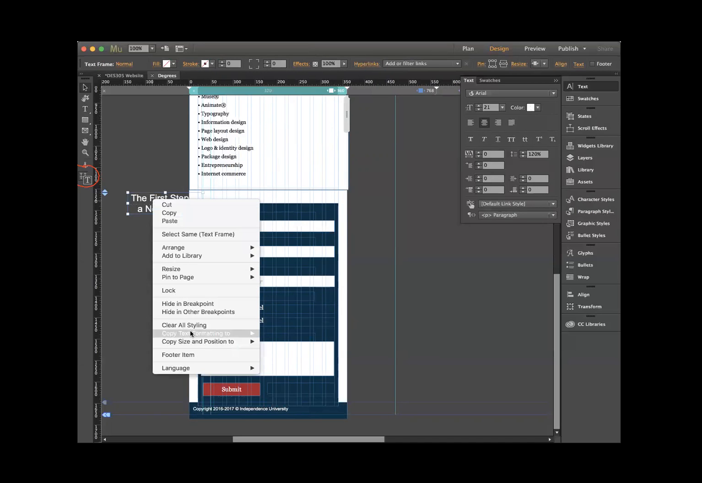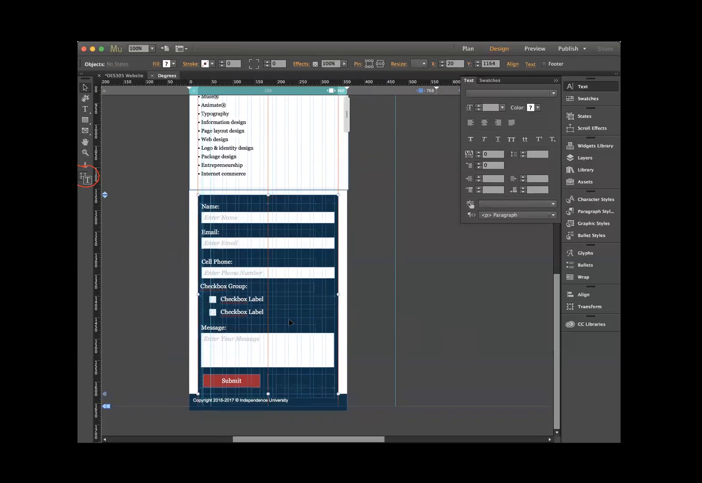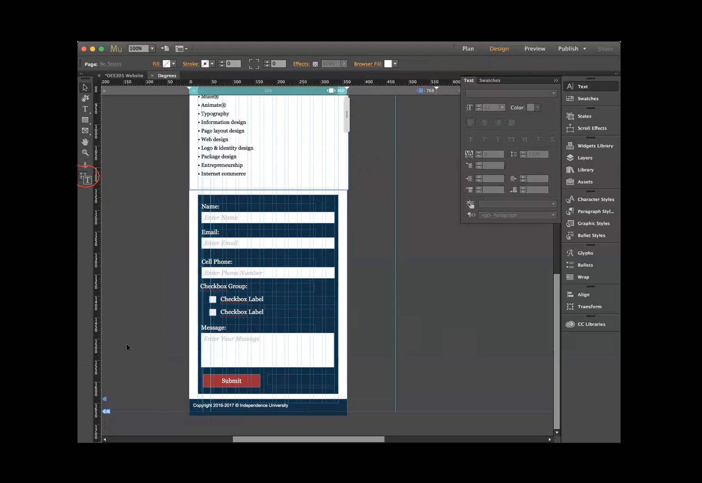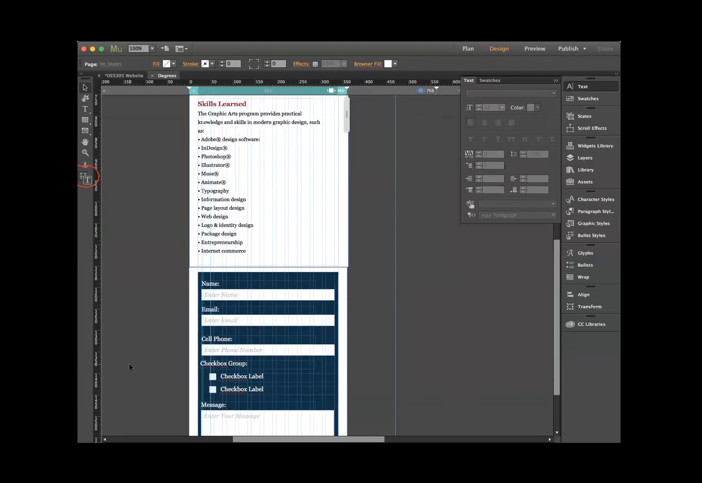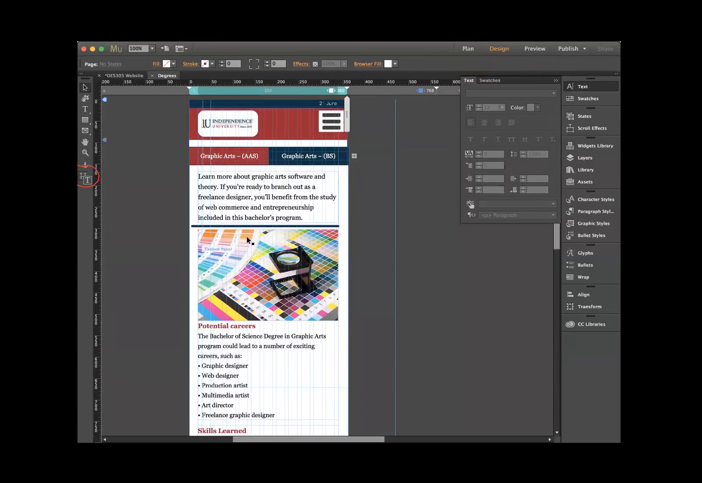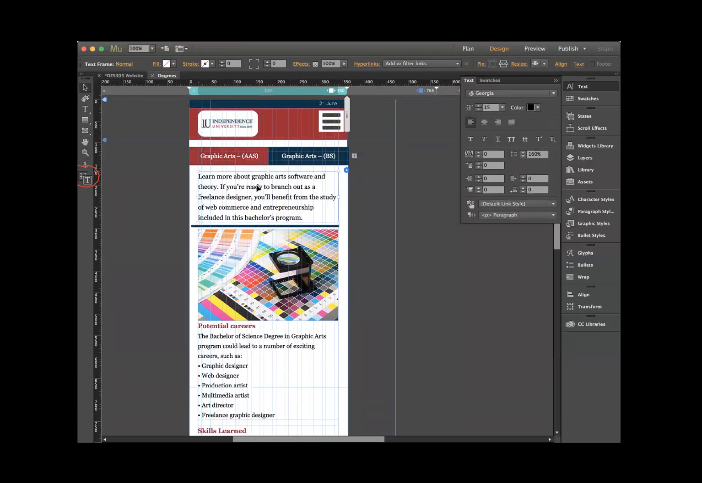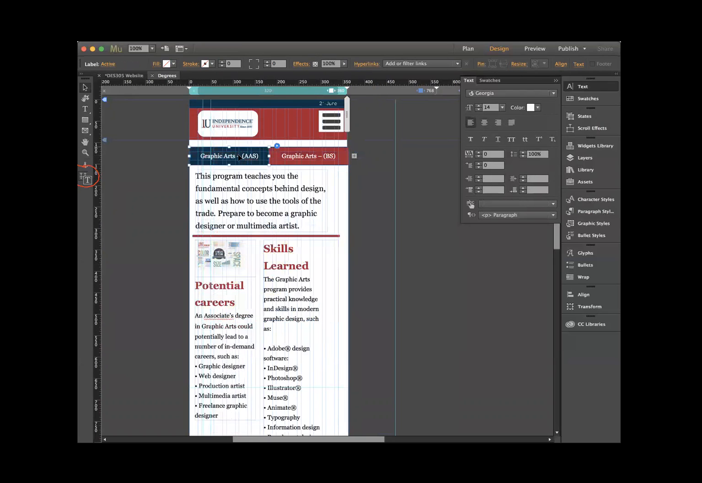And I'm going to hide that in breakpoint. Select the whole thing and move it up just a little. Add some white space. And now I need to rework this one. I made this text box 15 points. Don't forget to do both tabs.